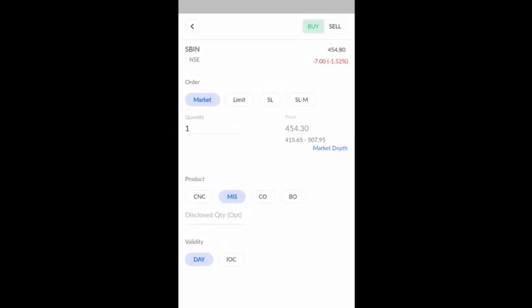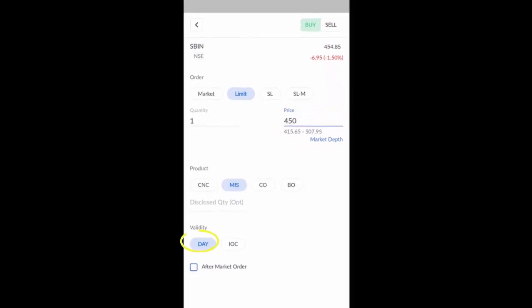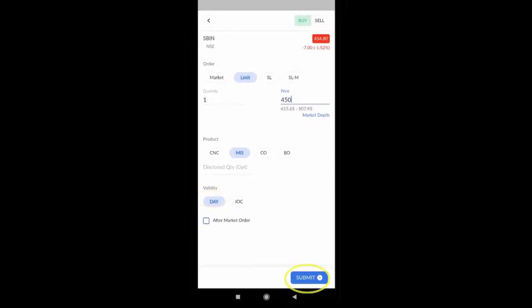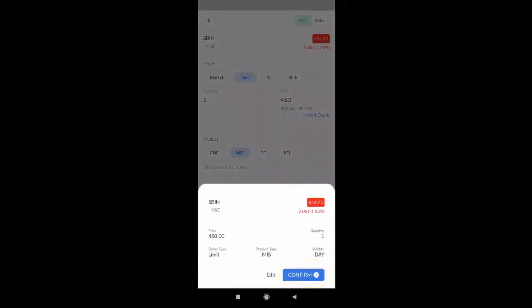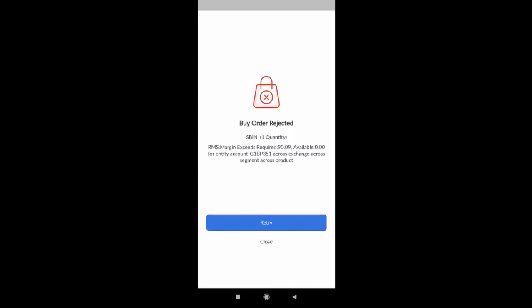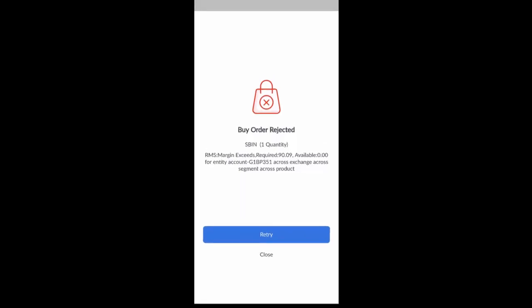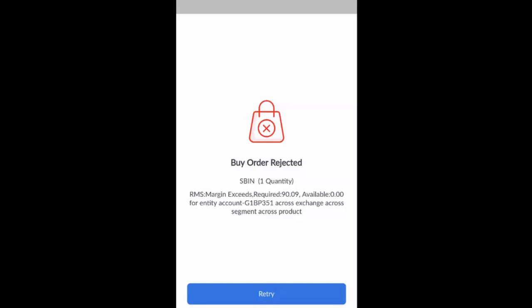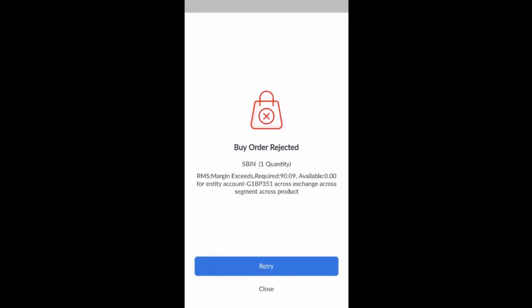In case you would like to buy it at a particular price, change market to limit order and edit the price at which you would like to buy. Say I would like to buy SBI at 450. Input the amount, keep the validity as day, and then submit and confirm your order. The order got rejected since I have no balance in my trading account. The reason for rejection will also be reflected in the order rejection message.